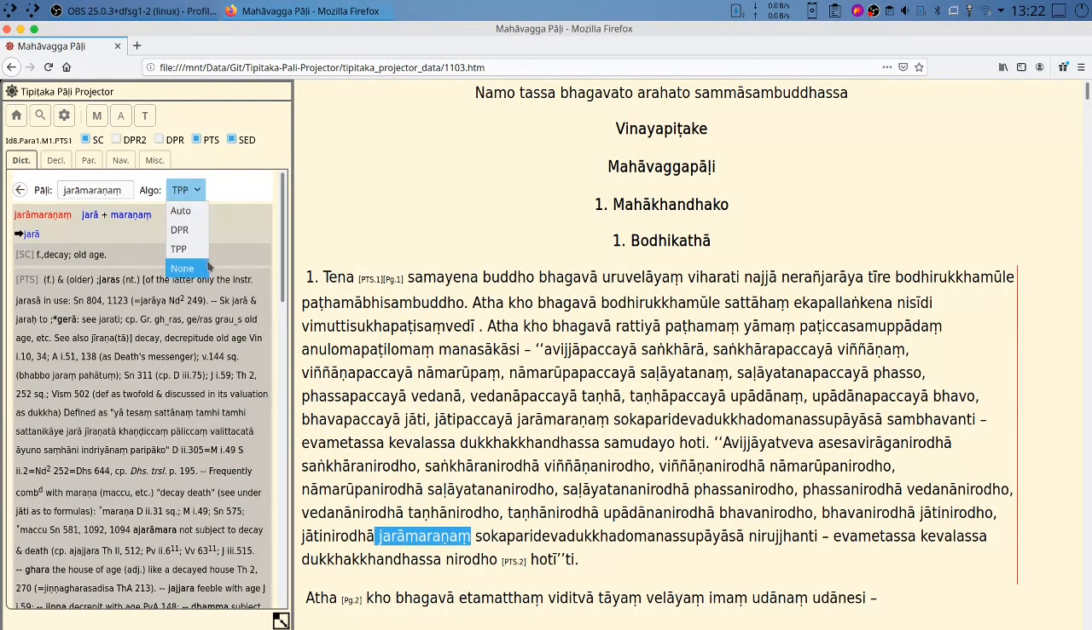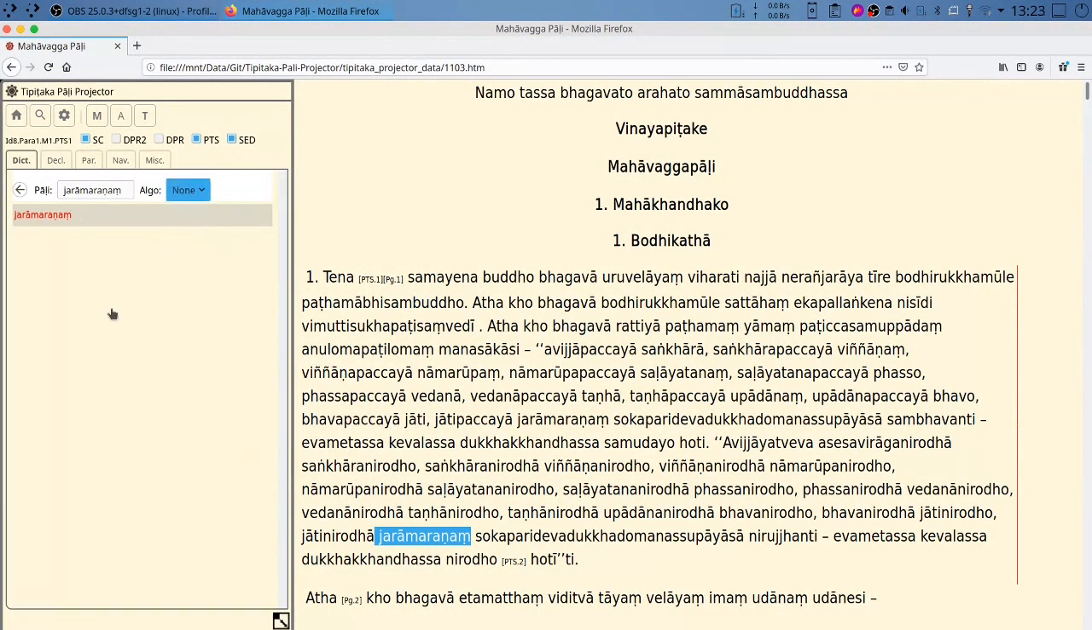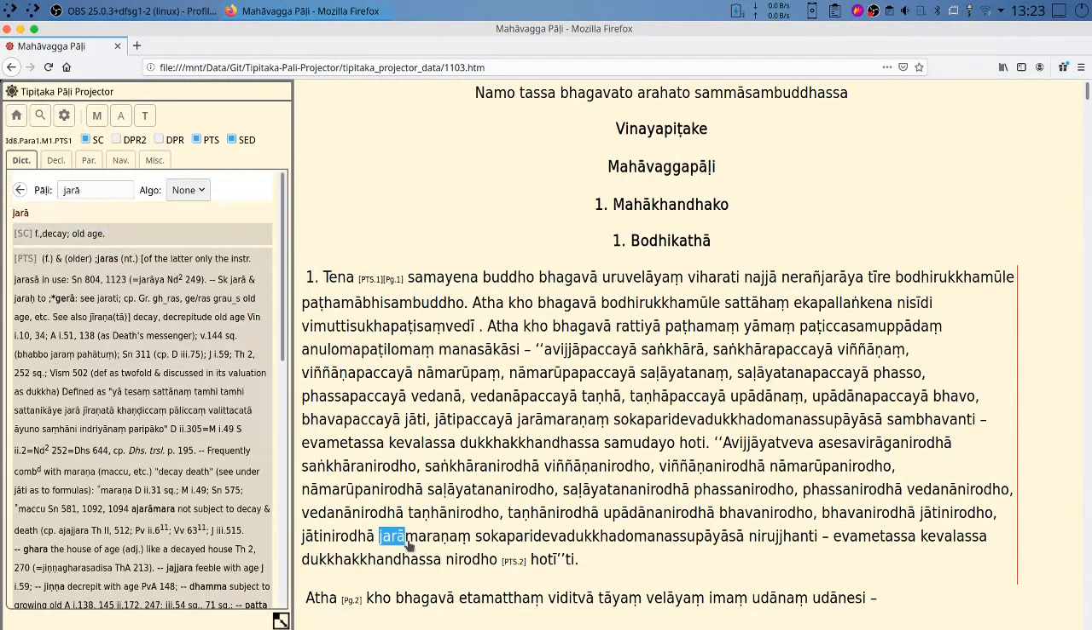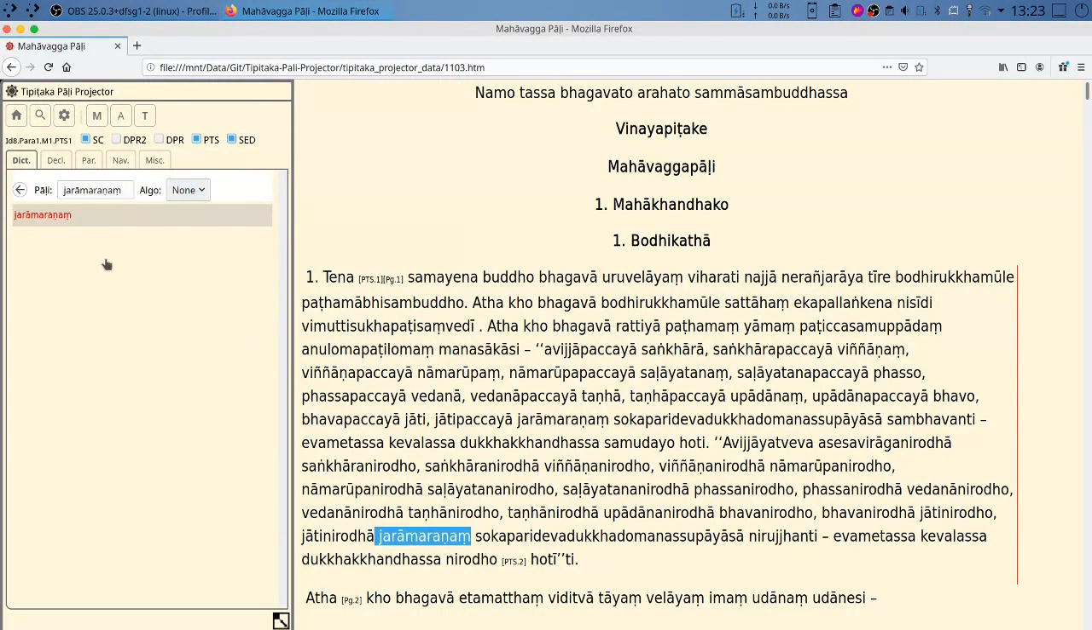And sometimes neither of the algorithms work. You might just want none. Of course, nothing is going to show up, but sometimes you just want to click on part of a word and get jar. So you can do that if you have none selected. Just don't forget to put it back, because you'll be like, hey, I'm not getting any if it's on none, and it should be able to break up this word and find something that's going to say nothing.